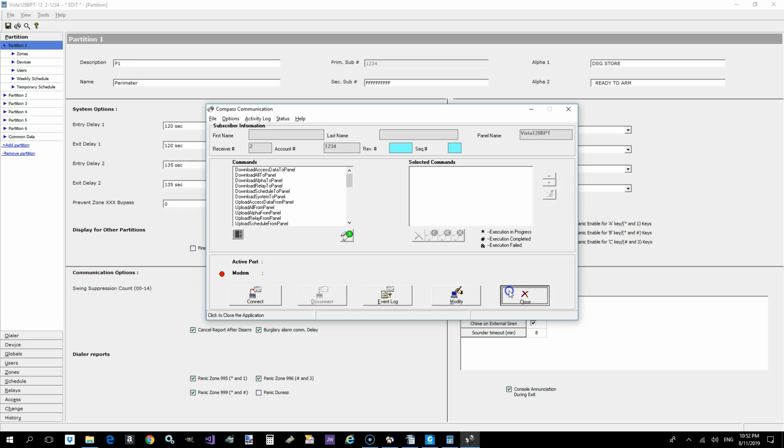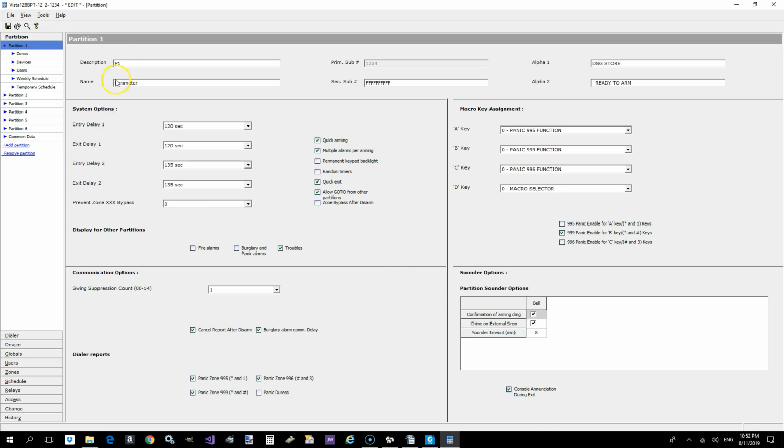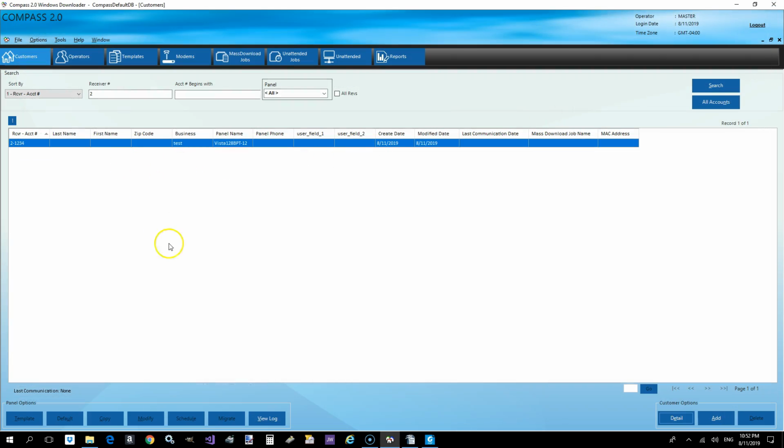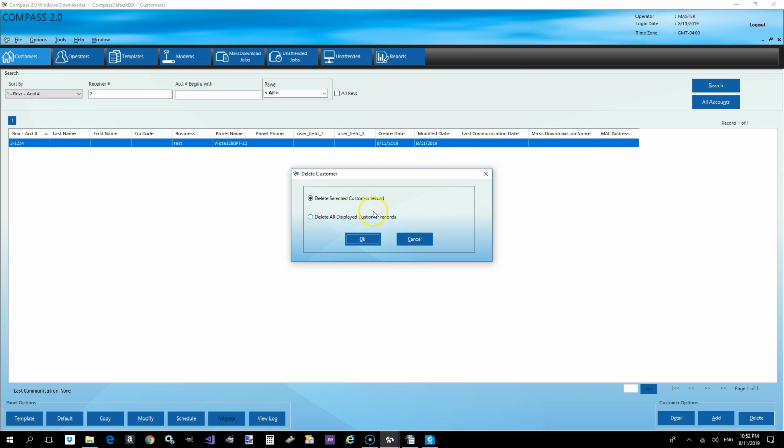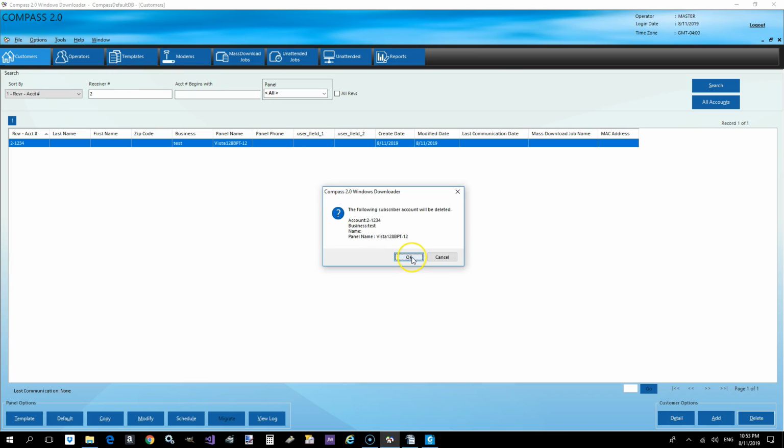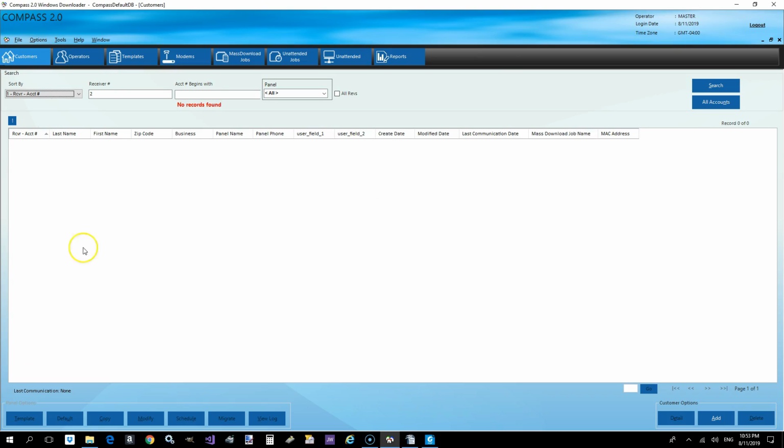Nothing else to it. And then when you're done, before you close this, you'll want to hit disconnect. Disconnect from the panel, and then hit close. And that is it. So I'm going to go ahead and close this out. I'm going to delete this account because I don't want it in there. So it's going to delete the account with receiver 2, account number 1234. And that's no longer in my records.